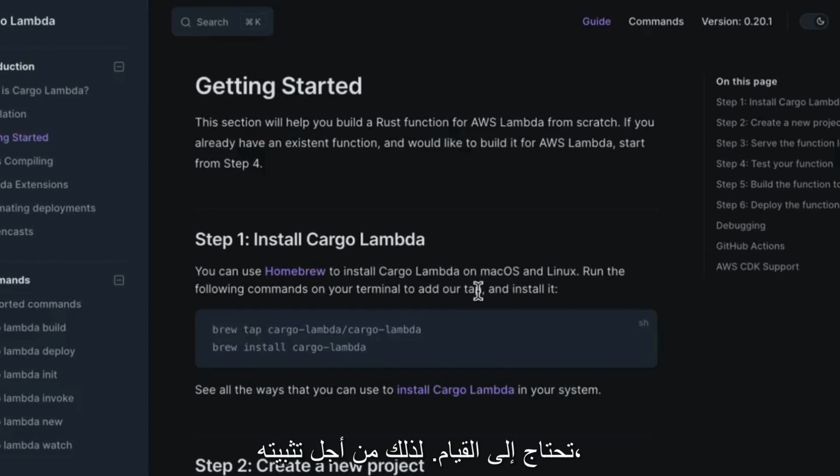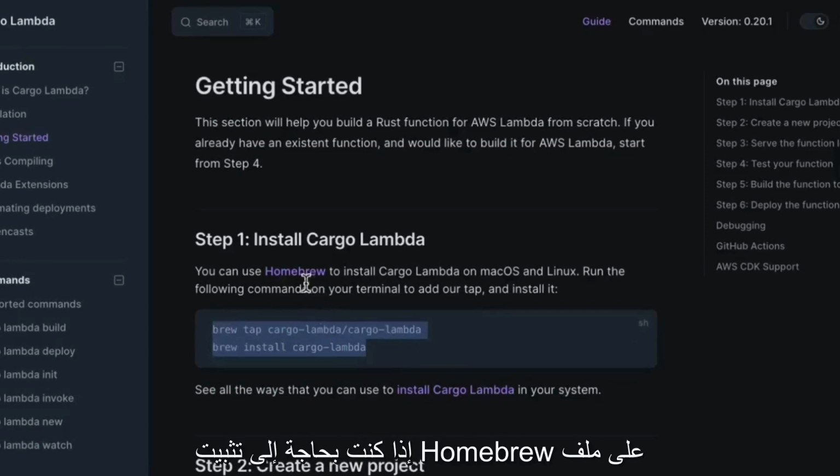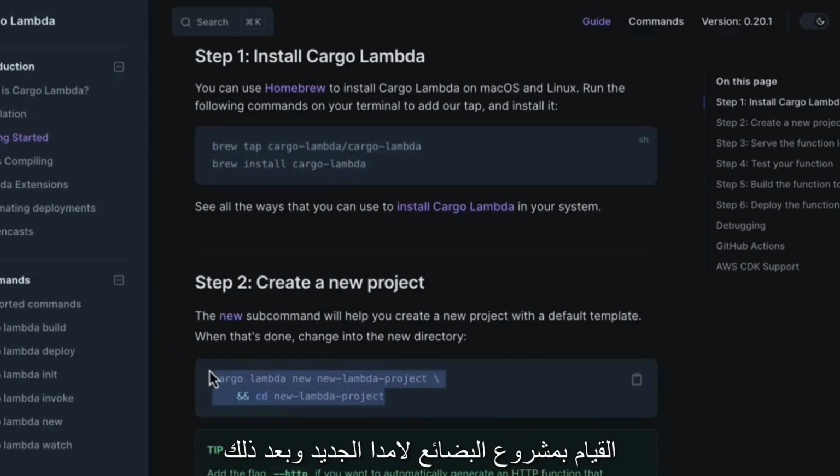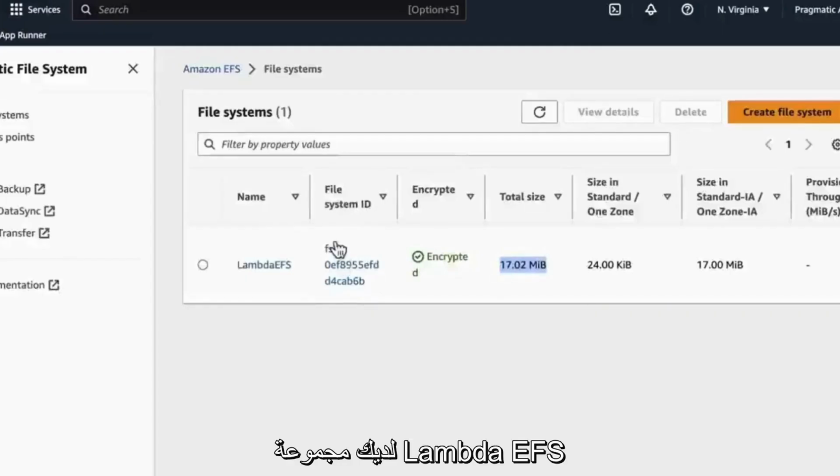So in order to install it, one of the ways that you can install it is to use Homebrew. So in this case, you'd need to install Homebrew on a machine, let's say Cloud9, and then that's it. And then all you have to do is do cargo lambda new project and then dive into it. So now that I know that that's what we need to do, I'm going to show you something that I've got set up, which is first I have the Lambda EFS set up here.